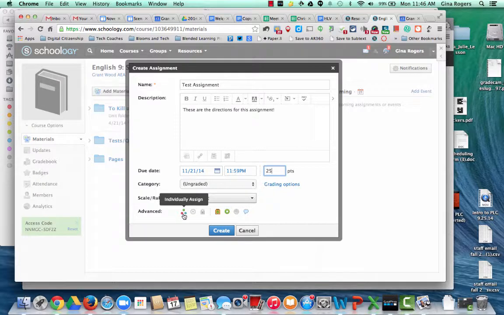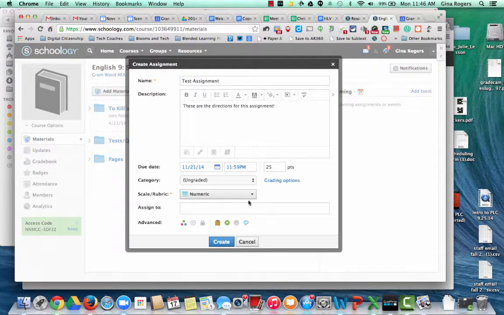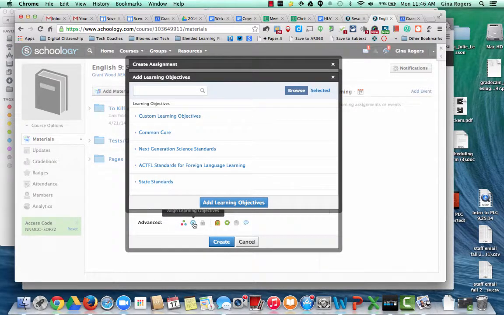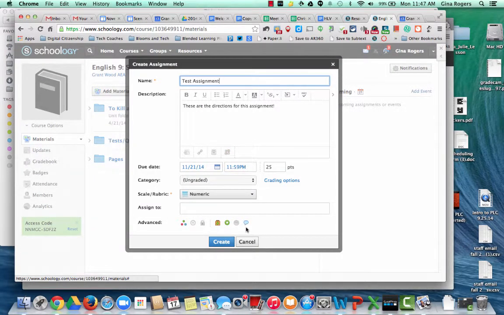Down here in Advanced, I could do a few other things. I can individually assign an assignment, so if I wanted to differentiate for a number of different students, I might tap on that and then assign to certain individuals. I can also assign a learning target to the assignment, so if this meets one of those learning targets or standards that I'm really focusing on in my class, I can align to that. I can create a custom learning objective, or I can align to the Common Core. There's also the Next Gen Science standards here, and also standards for foreign language learning, and state standards to choose from as well. I'm going to X out of that window.